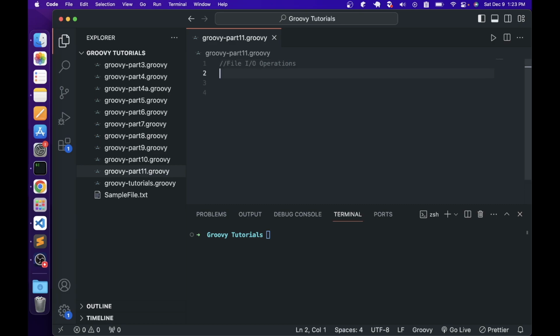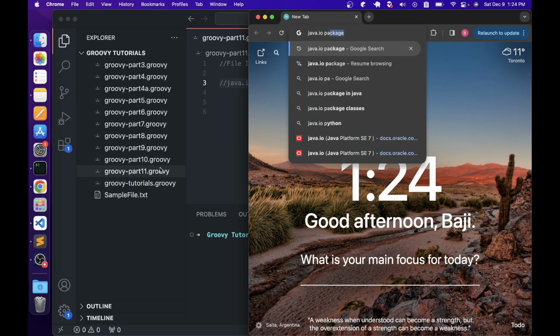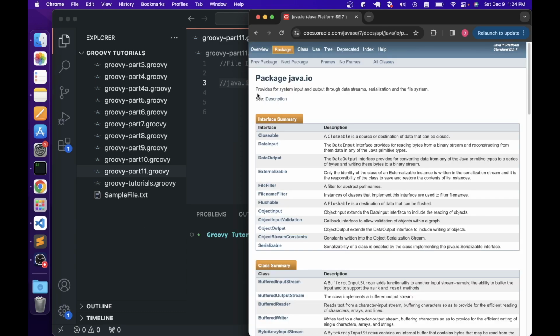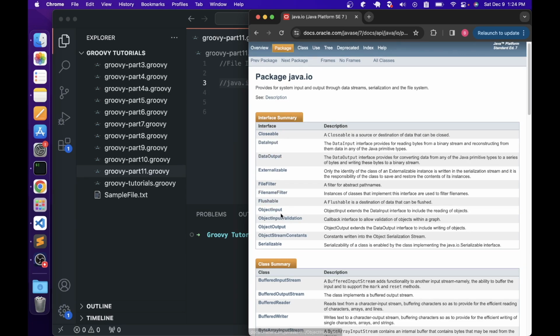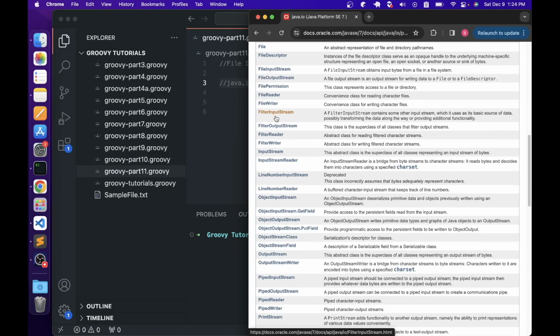Here we'll try to understand how to read the content from a file and also how to write back the content to the file. In Java, we have a package called java.io where we have different classes available to manage the file read and write operations. Let's quickly open the package to see those classes information. So open your Chrome browser, search for java.io package and open the Oracle documentation page. Here they are providing all the information of the java.io package. This package has different interfaces and different classes. Using all these classes, we can manage the file read and write operations.